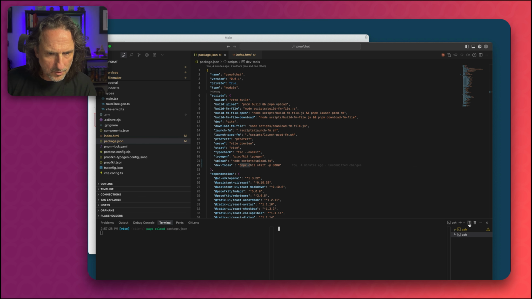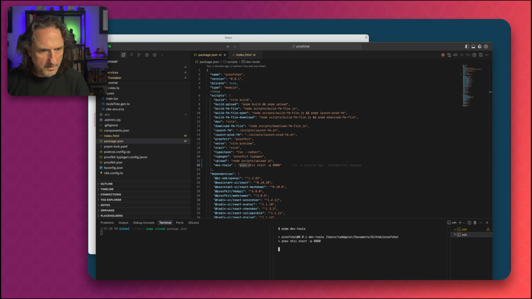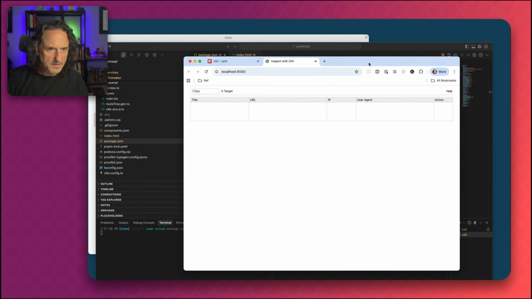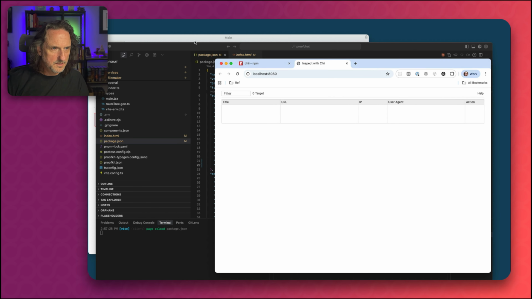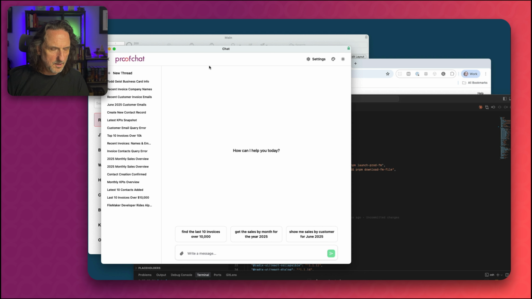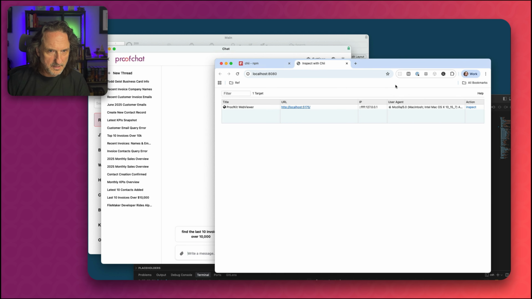So what that's going to do is pnpm or npm run DevTools. And that's going to start the DevTools server, and it's going to start it on localhost 8080. And so there it is. I don't have anything loaded because I just need to refresh this. And now there it is.